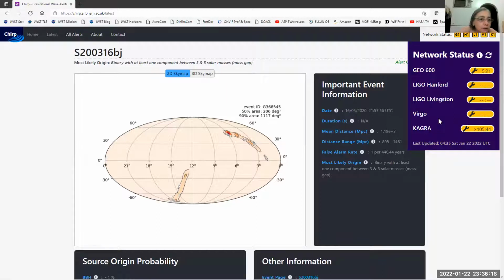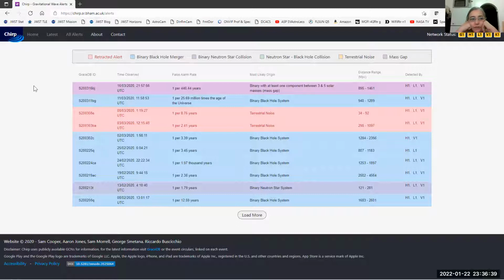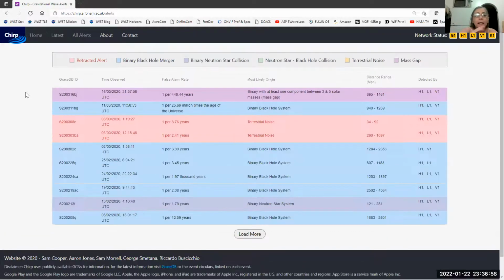If you click on all alerts on the top strip, you have all alerts. If I can make this go away, there we go. On the left side, you see home, latest, all alerts. You can see the list of everything that has been detected historically. Load more. And then, as you can see on the top, you can see what they can detect: binary black hole, binary neutron star collision, neutron star black hole, terrestrial noise, and mass gap. It also tells you which of the observatories have detected it.